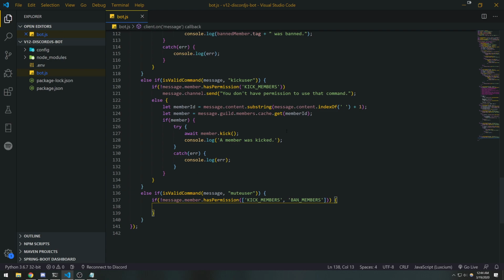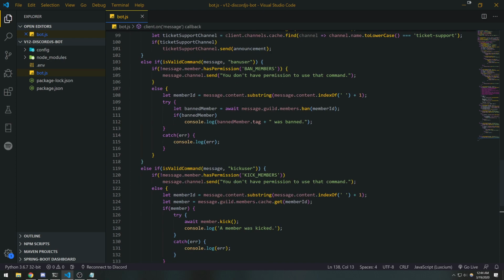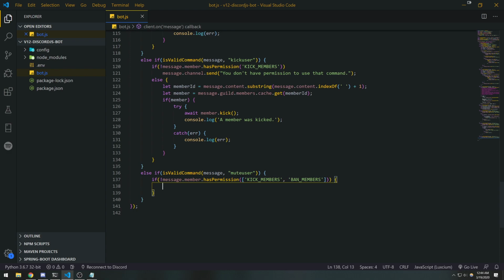Because in the last video for kick user, I just showed you guys how to check for kick members permission. And in the video before that, I showed you guys how to check for only ban members permission. But I want to show you guys how to combine, or how to check for 2 different permissions, okay? I think actually this only checks to see if it has at least one of them. We're gonna double check real quick.